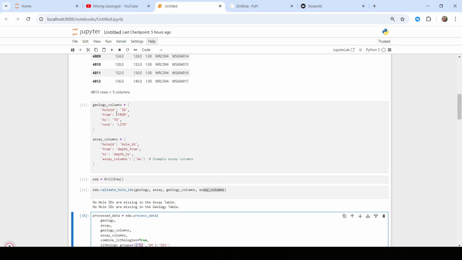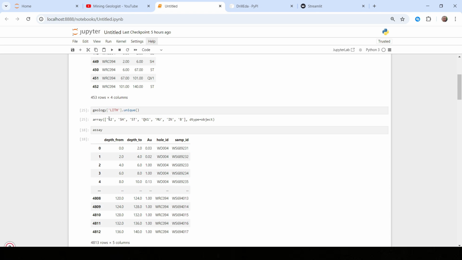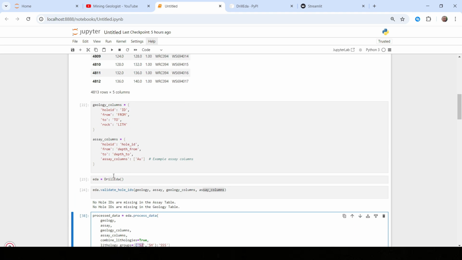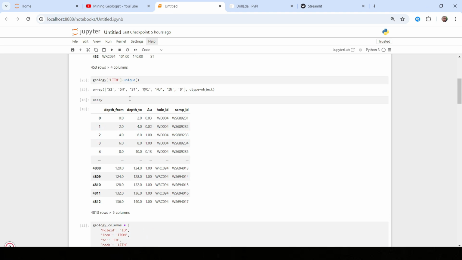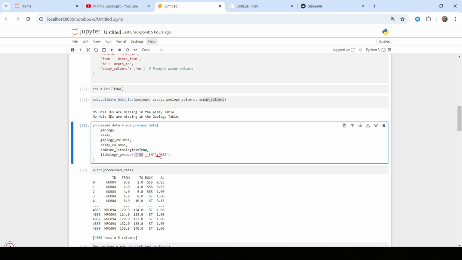So in this case, we're going to say we want to merge S1 lithology and SH. And now the combined name for these is going to be SSS. Okay. So let's say you want to add another group.